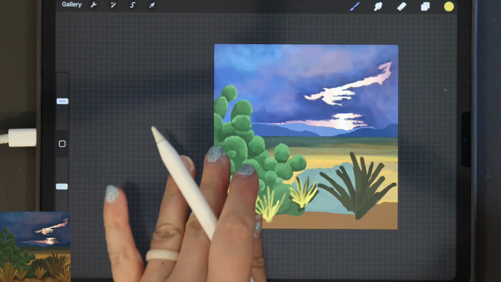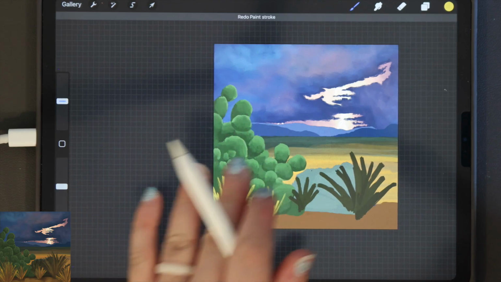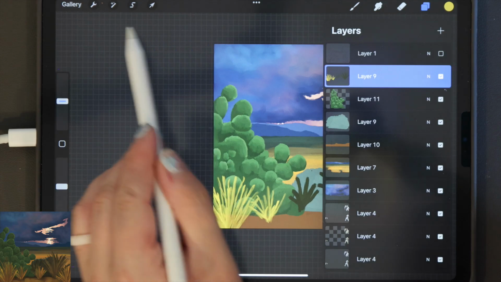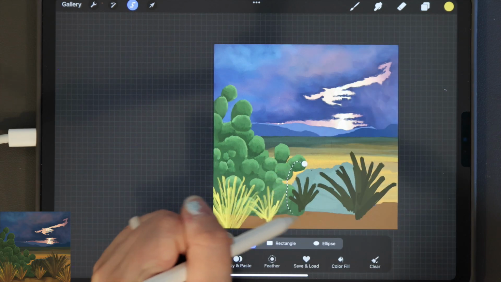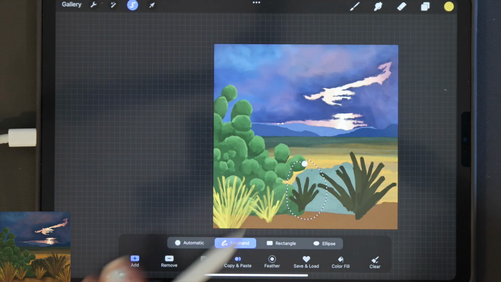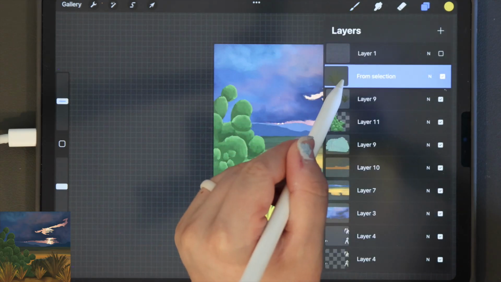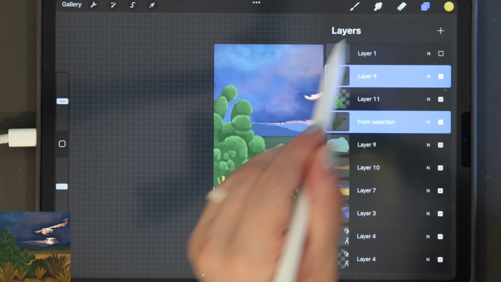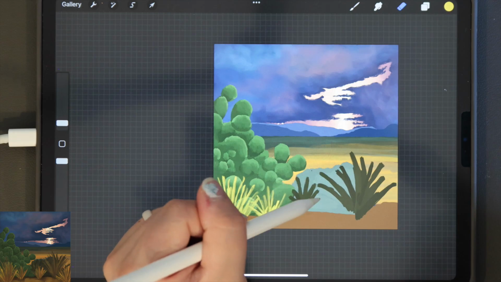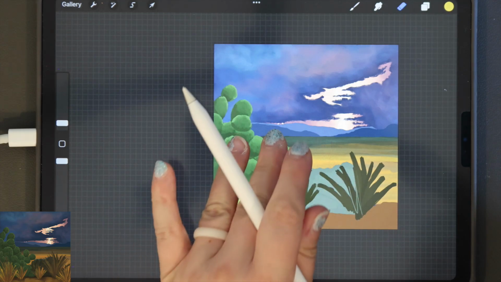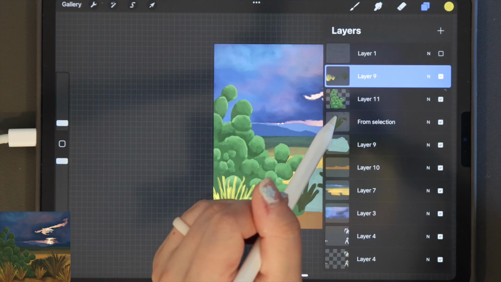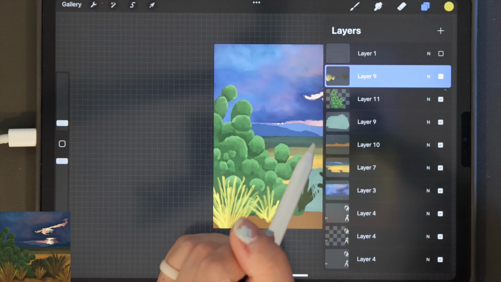And I ended up wanting to move this green plant behind the cactus here. So to do that, go to the layer it's on, click the S looking icon there, highlight it or circle around it, and then copy paste. That will put it on a new layer, so you can drag that down below, and then we just erase the plant from that old layer that it was originally on so that it's not there anymore.